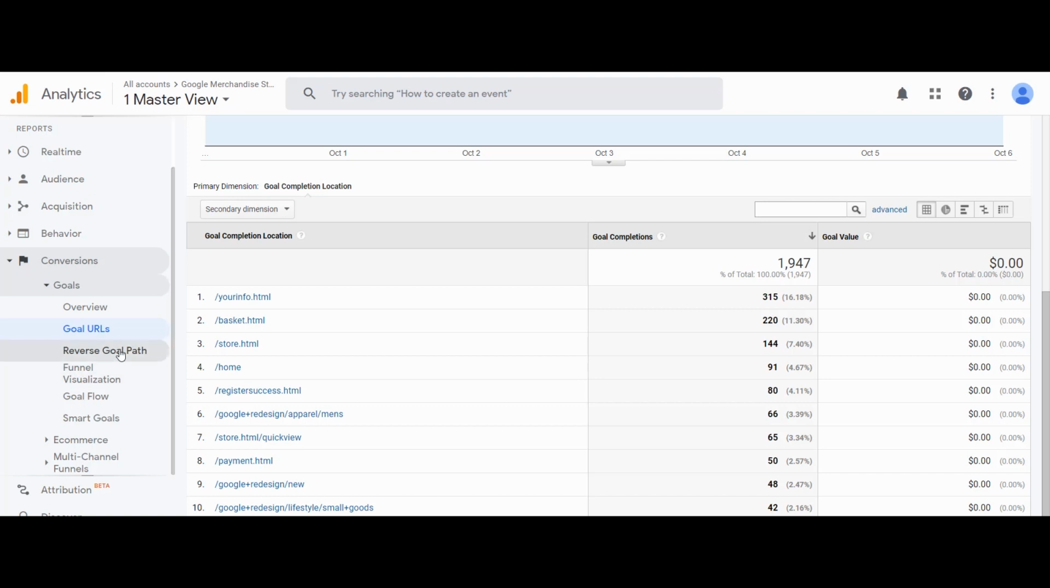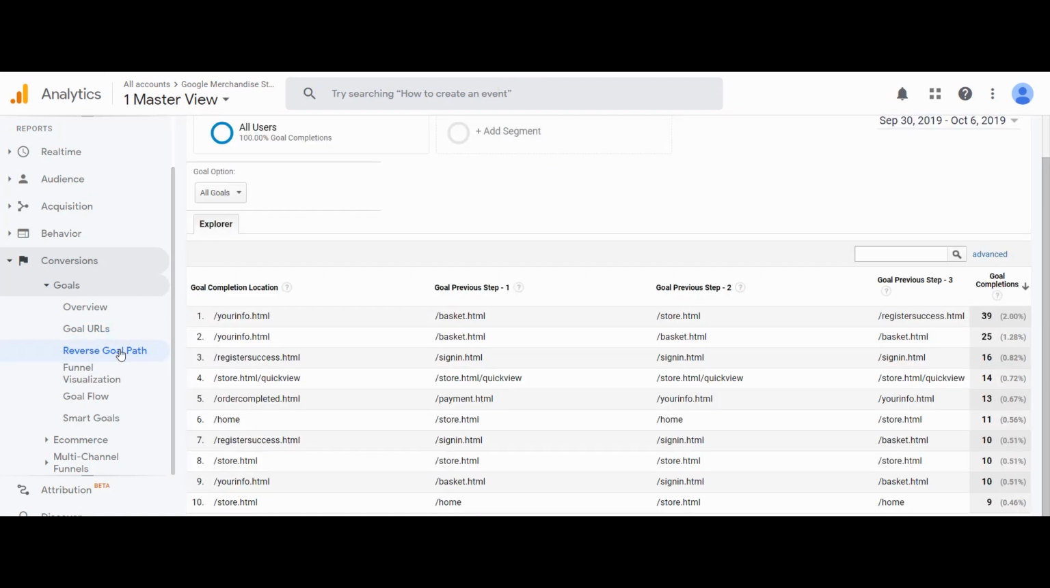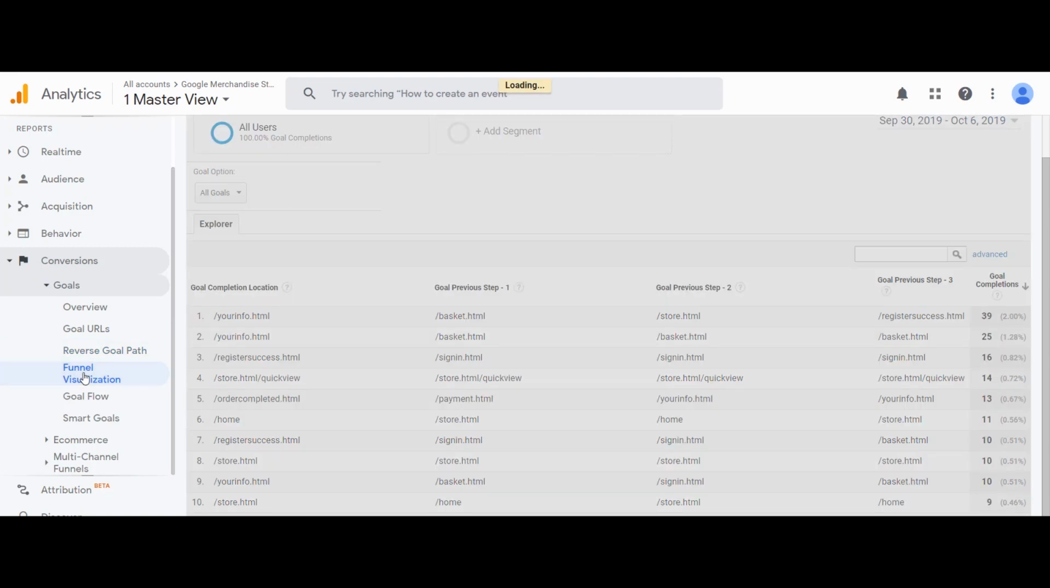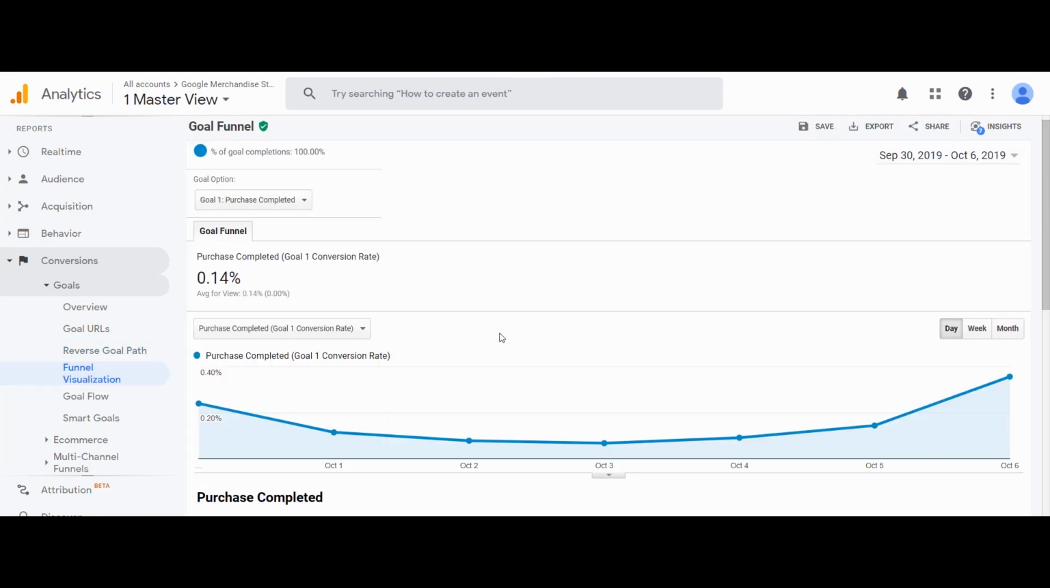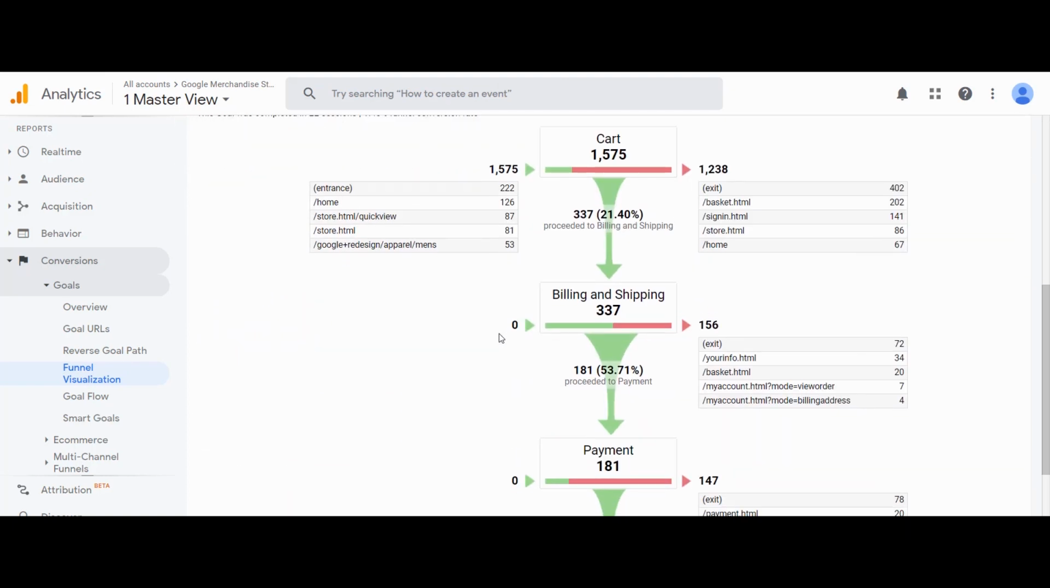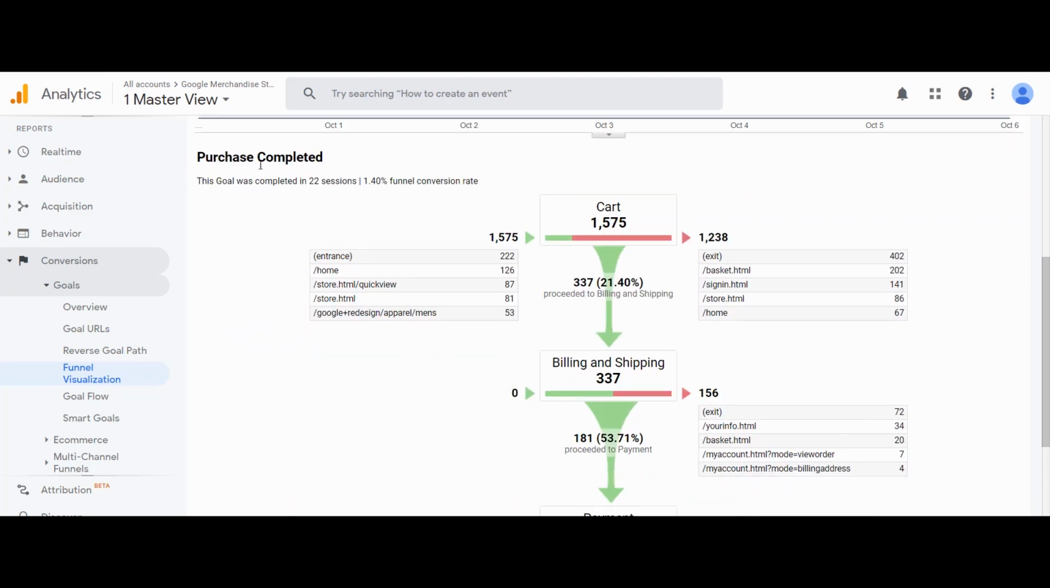Next we have the reverse goal path. It shows the journey of the users before reaching the destination page. It will help us to understand the route users follow to reach the final page, and we can customize it if needed. Next we have the funnel visualization. The funnel visualization simply explains how many people entered the funnel and finally how many completed the purchase. It will also show you how many people left at each stage of the purchase process.